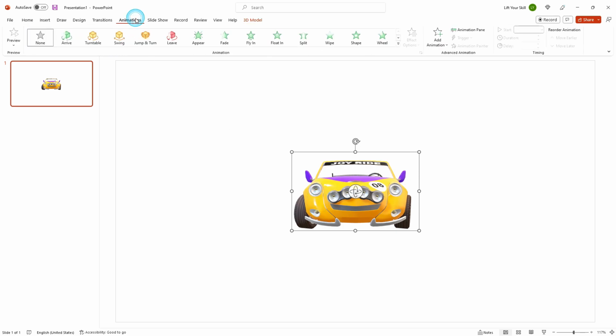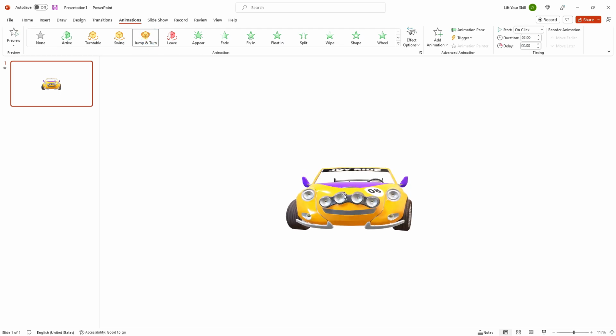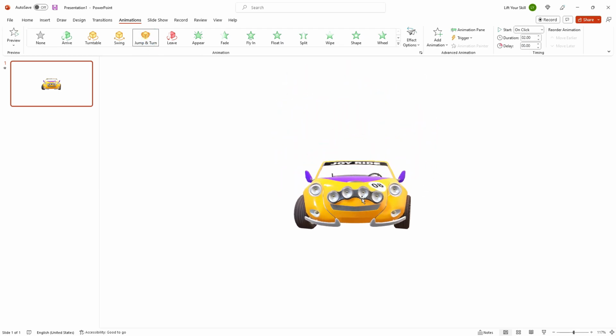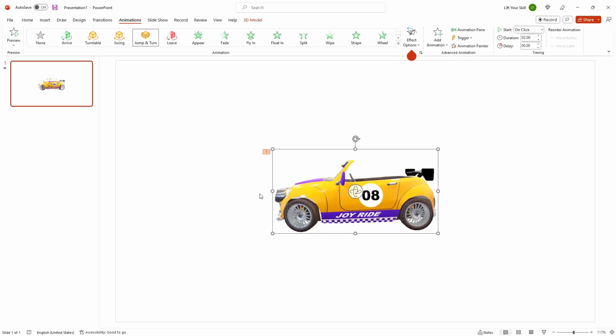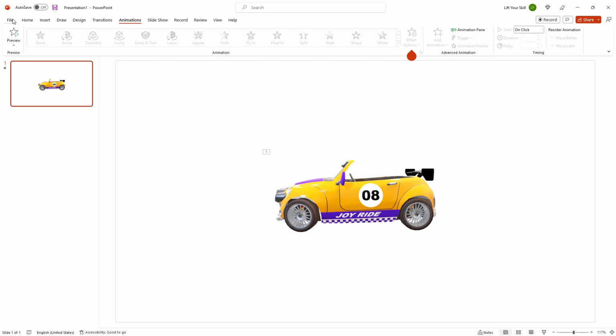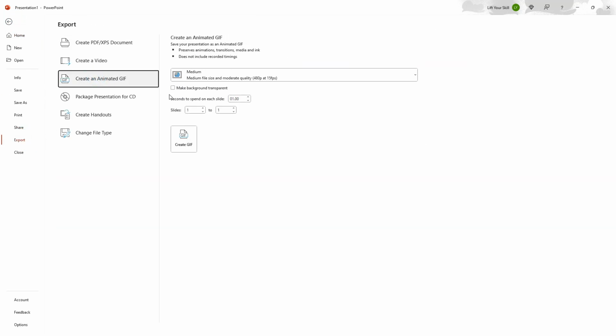For the purpose of this demonstration, let's choose the yellow 3D car model and pick the jump and turn animation. The car jumps nicely on the slide when you run the slide in presentation mode. To save your animation as animated GIF, go to File, Export, and click Create an animated GIF.